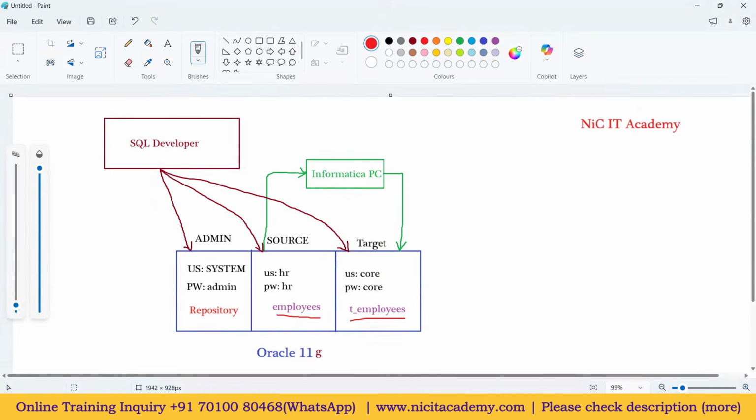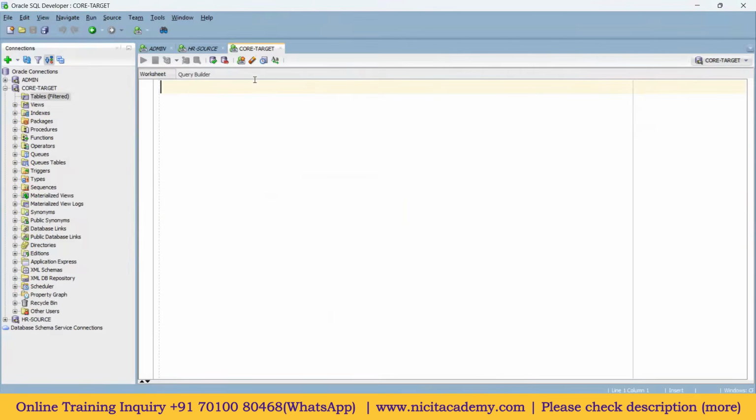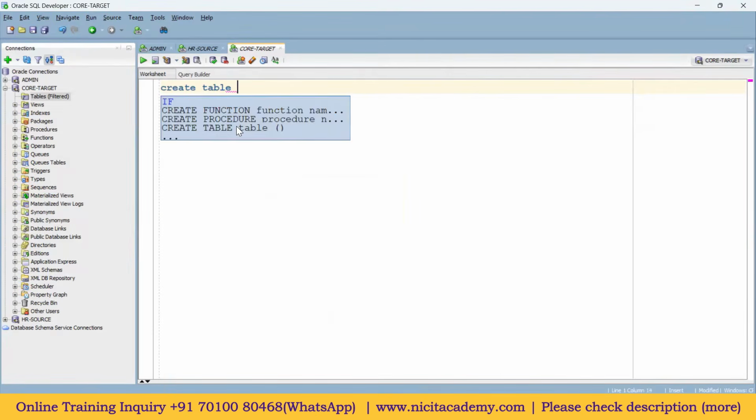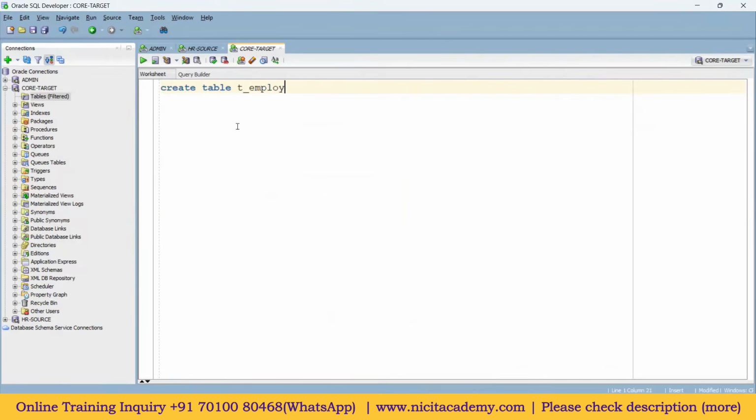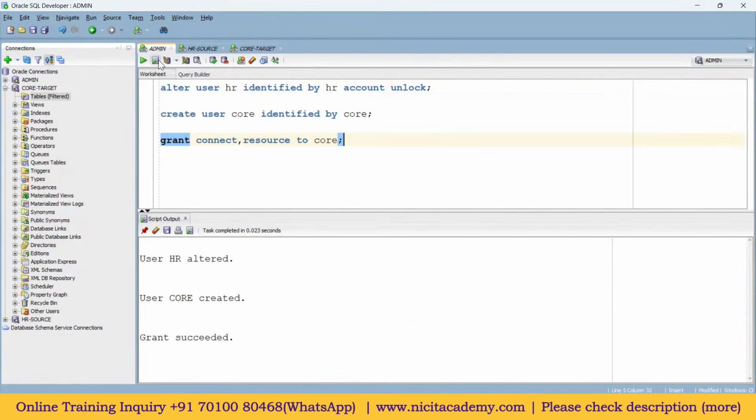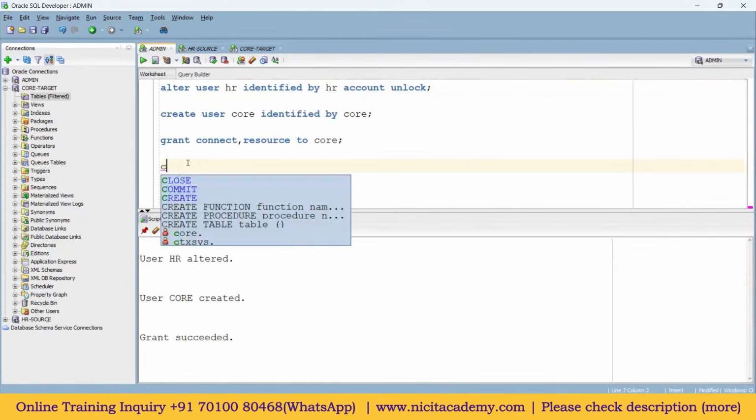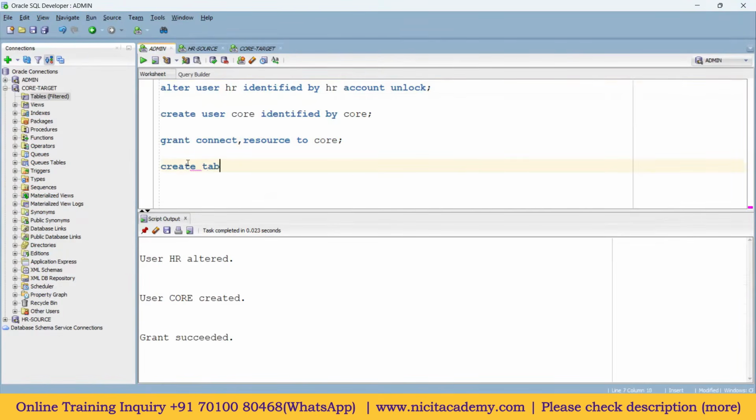So how can I create this table? Go to the target and use create table name, T underscore employees, and then create it this way. But instead of creating it this way, I will create it from the admin schema itself. Yes, I can create it. How can I create it? This way. Create table.